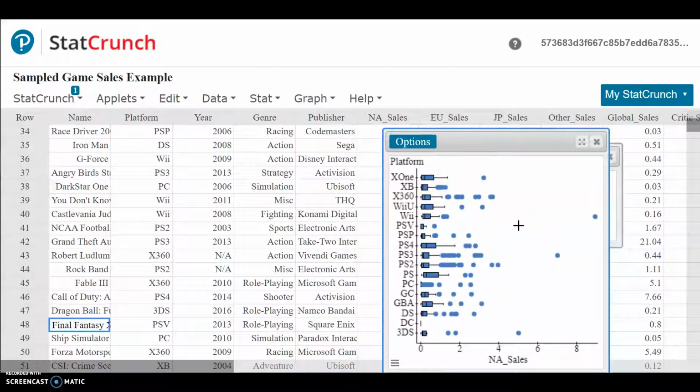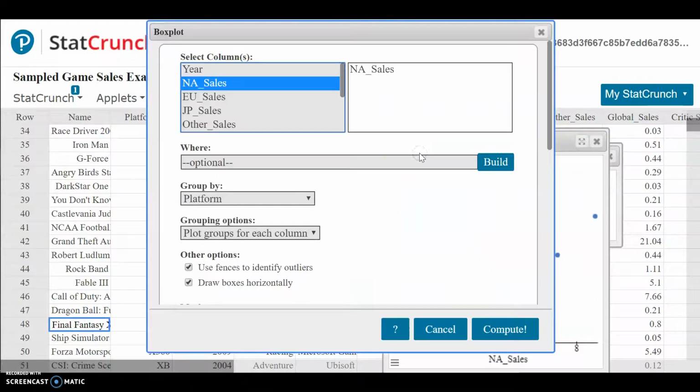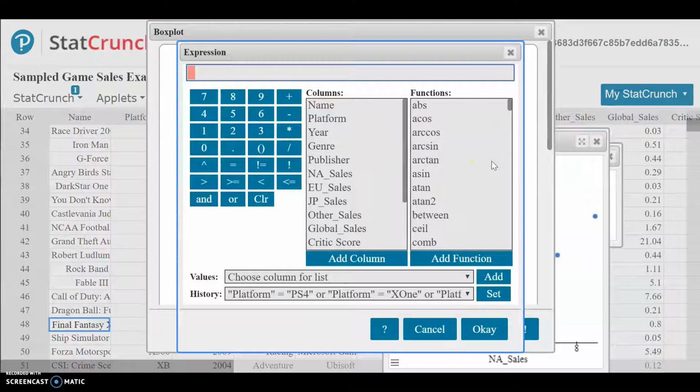We can use those where expressions to focus in on a particular subset of the data. Let's say we're only interested in the previous console generation. That's the Xbox 360, PlayStation 3, and the Nintendo Wii U. I would go into Options, Edit, or build a new box plot if you like. And then we're going to see this where statement again. I'm going to go to Build. Now here's where it gets a little tricky. When using the select where for the data, we only had one value of platform. Now we're interested in 3 of them.